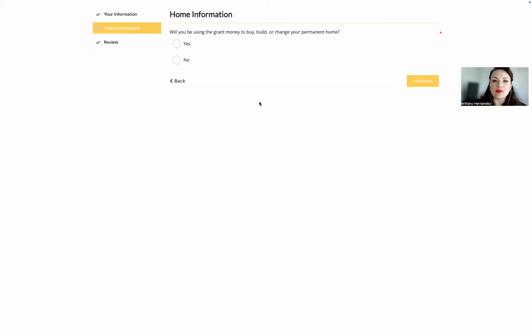So in this case, this person is 1 out of 3 eligible, but we have 2 more questions they need to answer to qualify. In this case, they need to be using the grant money to buy, build, or change their permanent home. If they say no, they don't see anything else. But if they say yes, they're going to see an additional question. Do you own or will you own the home? Which is the final necessary condition in this case.